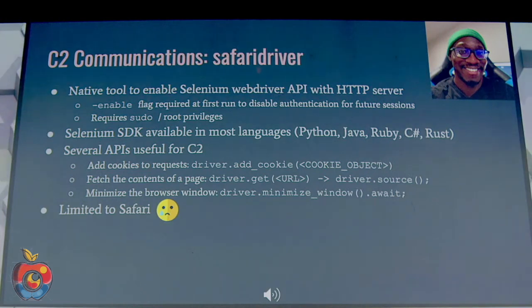So the last lolbin that I'll talk about is safaridriver. This is a binary that is used on macOS to start the Selenium WebDriver API over an HTTP web server. So the first time you run the binary, you actually need to have sudo or root privileges and then pass in the enable flag on the command line. This will configure safaridriver for other sessions and then disable the requirement for authentication.